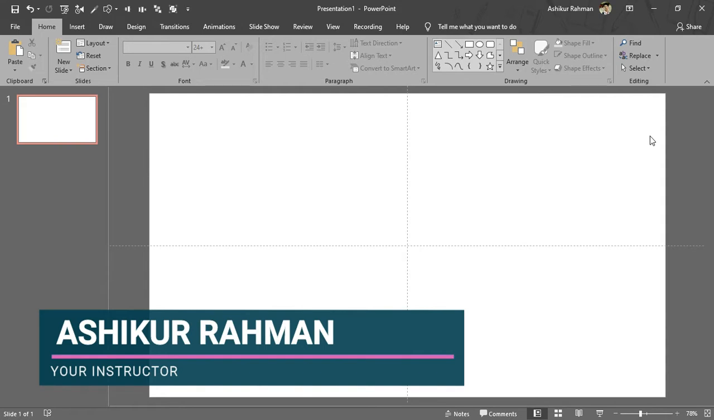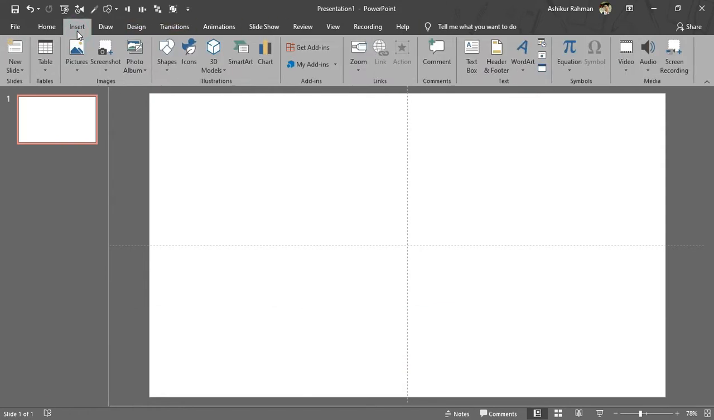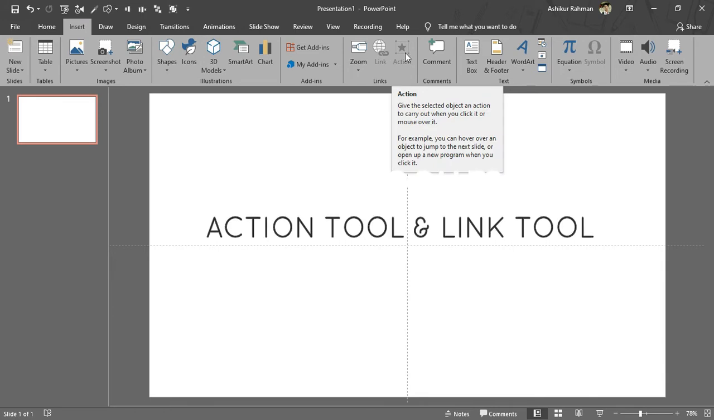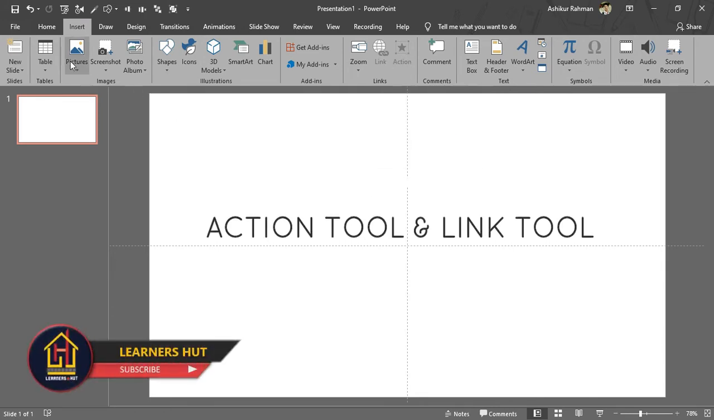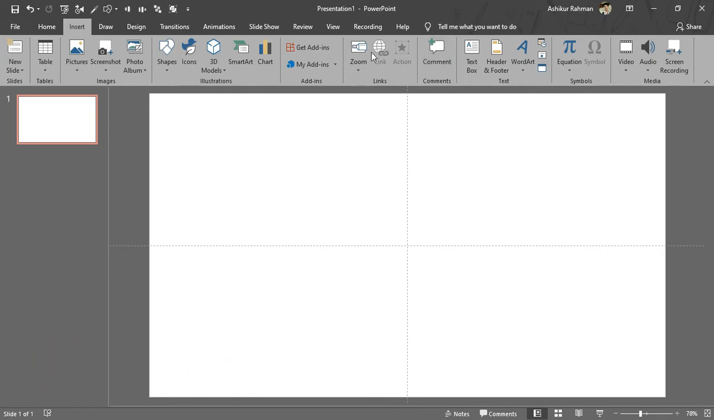In this video I am going to discuss some tools of the Insert tab. These tools are Action and Link. If you click on the Insert tab, you can see Action and Link are currently disabled. You can say not activated because we have just a blank slide. We don't have any elements or pictures in this slide. So the action will perform on what? The theory is you have to have some elements, pictures, or objects in your slide to perform some actions on it.